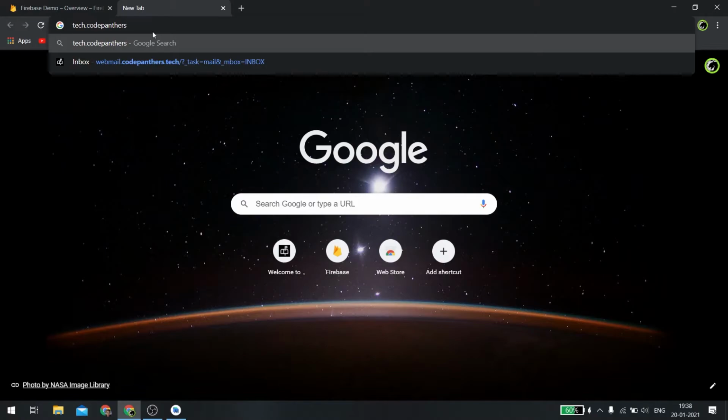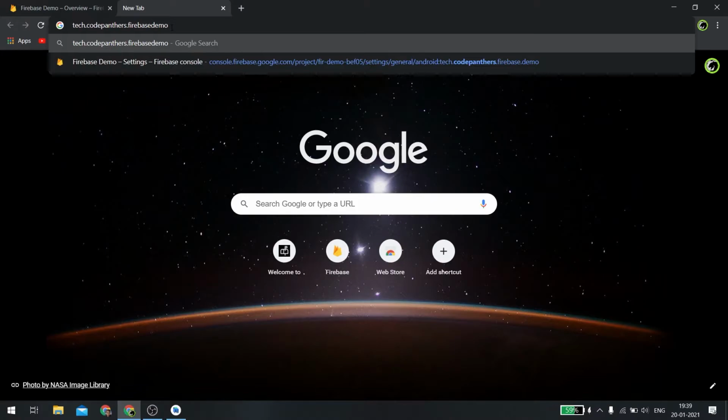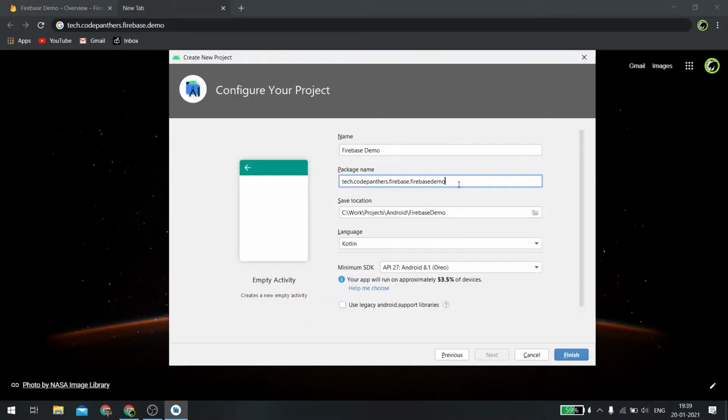Now after that, we have to add a bit more to it so that it will be uniquely identified even amongst my old projects. So for example, we are working on Firebase, so I will say tech.codepanthers.firebase, and since this is a demo, I will say .demo. Just by creating this, we can also remove the dot here and just name it Firebase demo. It will work, but for simplicity's sake, I am creating it in 4 different parts: tech.codepanthers.firebase.demo. Okay, paste it here just like it was showing there.